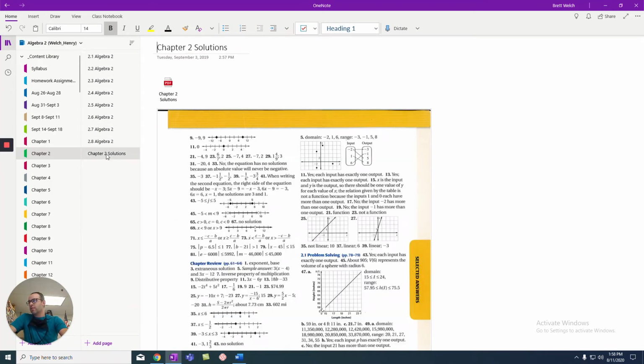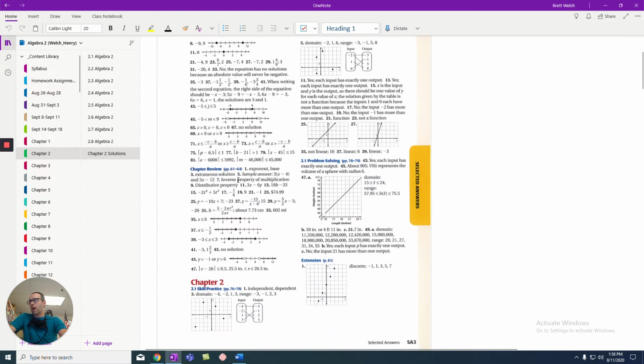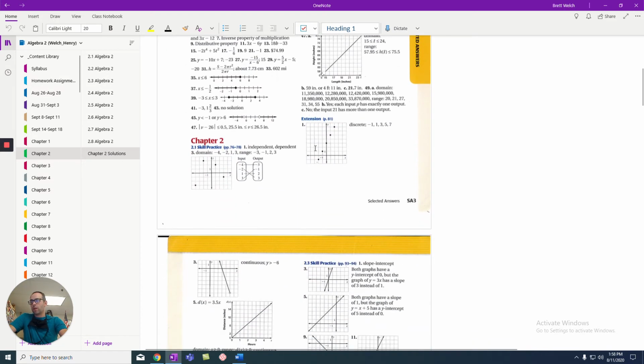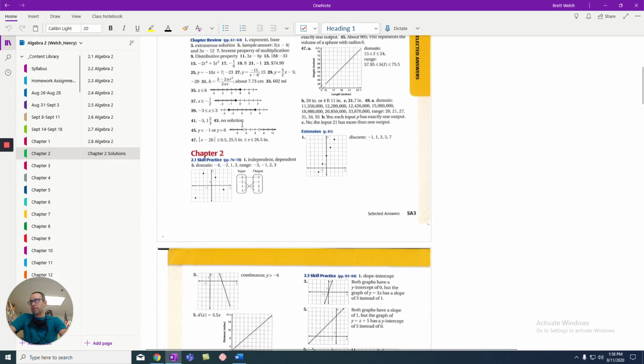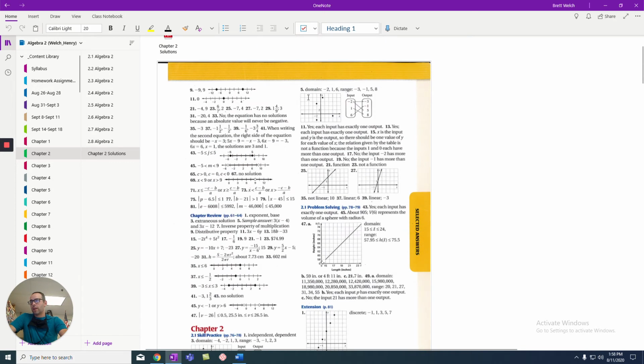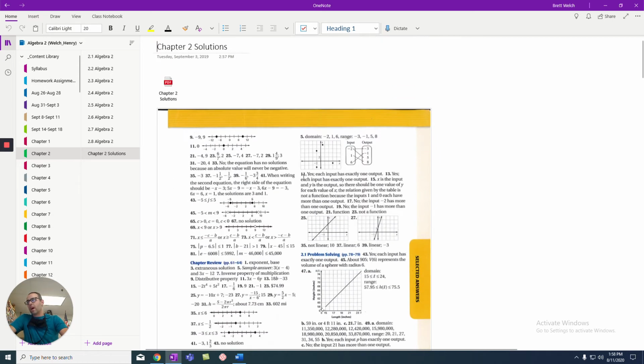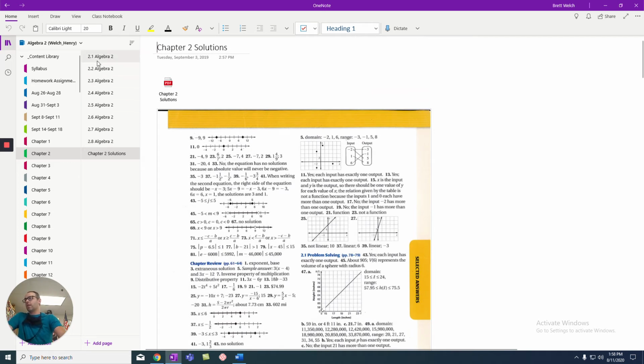Down here in Chapter 2 Solutions, you can check the odd answers to your problems. So 2.1, let's see, 2.1 skill practice starts right there with number 3, 4. Then here's 5, and then the next one it has is 11, 13, 15. And so on. You'll have the odd answers for most answers in the chapter. And so you can see all these different sections. We'll do 2.1, 2.2, 2.3, and so on.